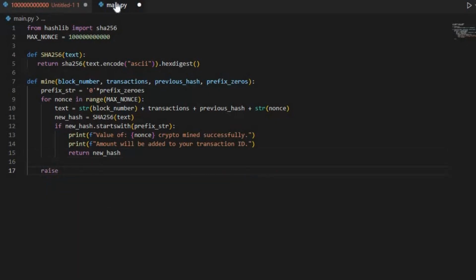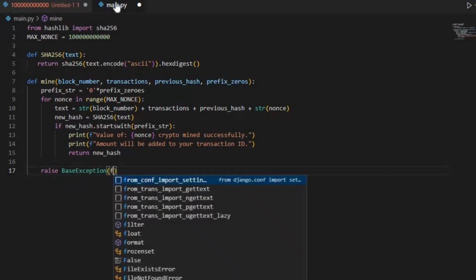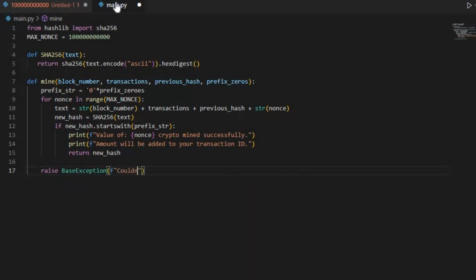Come to the next line, below the for loop, we call raise BaseException, then double quotes, couldn't find. This is so that if your mining is not successful, it will return an error message. If you don't want, then just keep anything or nothing added to your crypto balance. It's up to you how it will work. Couldn't find correct hash after trying. Then just put your max nonce, how many times we have mined. Max nonce is the maximum number of times that our miner will work. Times. Now just come to the next line.